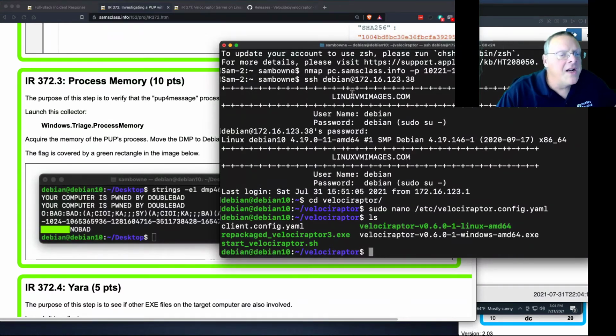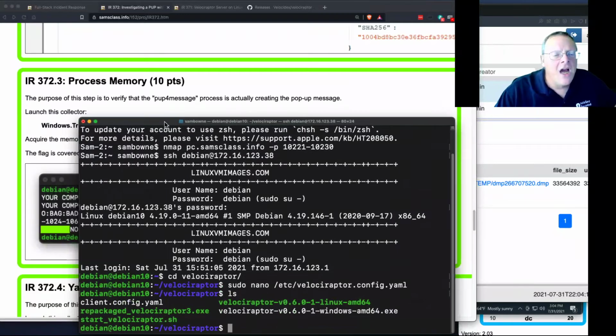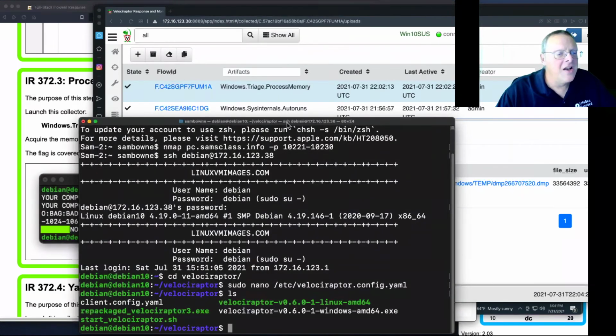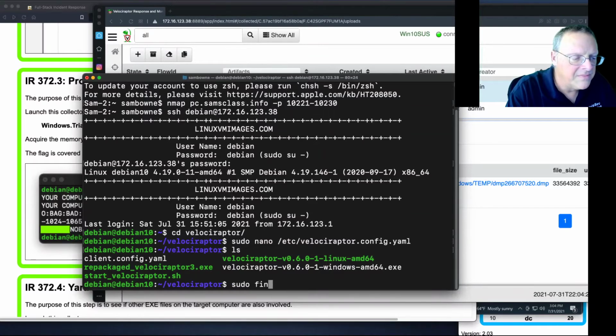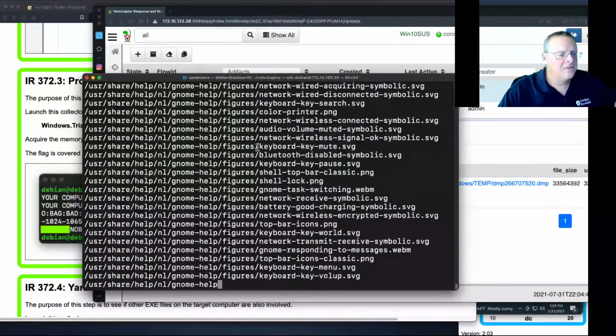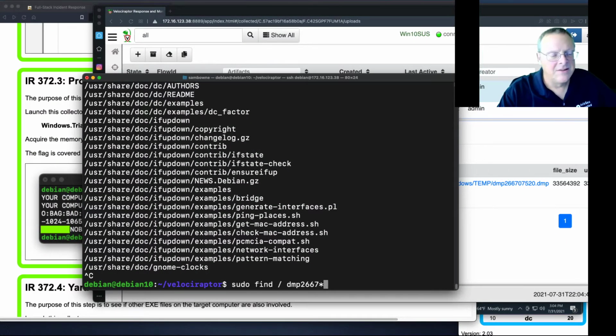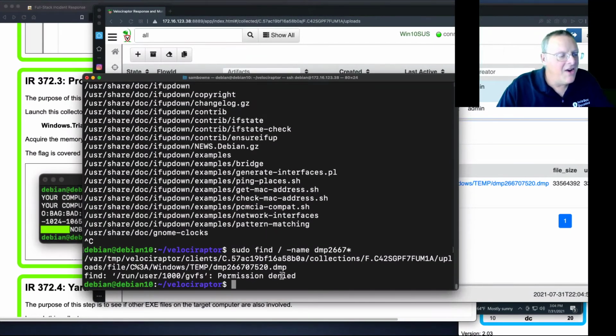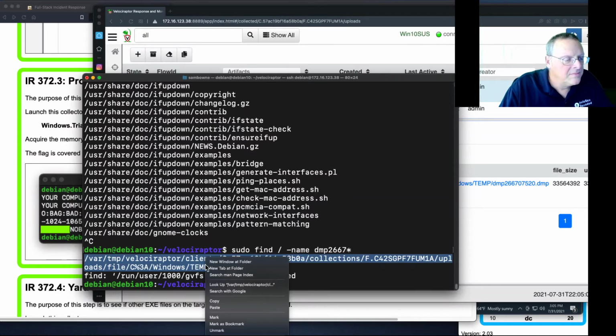Okay, let me do what I did before to find it. I thought I put the instructions there, but now I'm not seeing them. I need to find this thing called dump2667. The way to find something that's hidden on a Linux machine is find. So sudo find / and that minus name dump2667 star. Okay, sudo find at the root minus name. There it is. Now I can find it, which is a good idea. Now I can look at it, or I can just copy the whole thing.